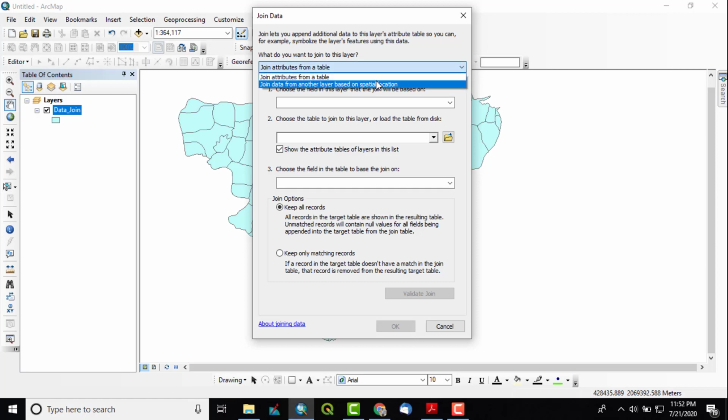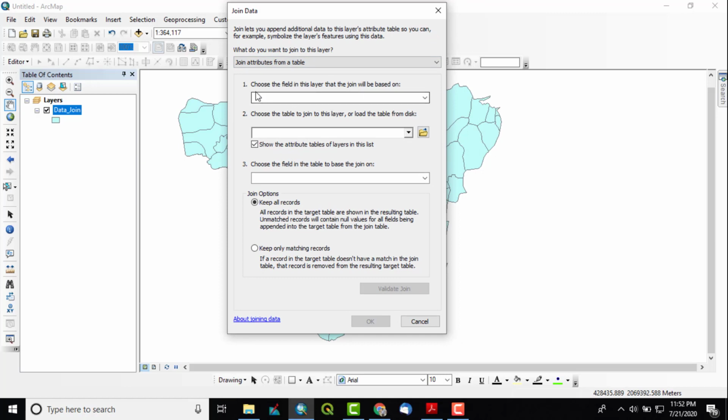We will not go for that, because this is also available in one of the geoprocessing tools, which is called Spatial Join. So we'll go for join attributes from a table. The first option is to choose the field in this layer, meaning the shapefile layer, that the join will be based on. It is asking us for the primary key of the shapefile's attribute table. So it is code. I have chosen the code as the primary key.